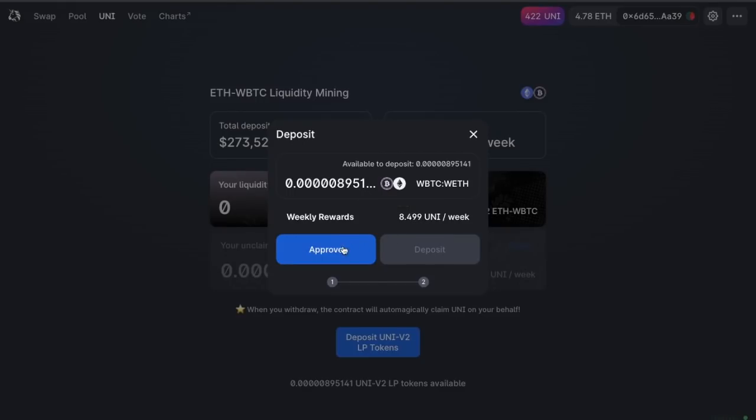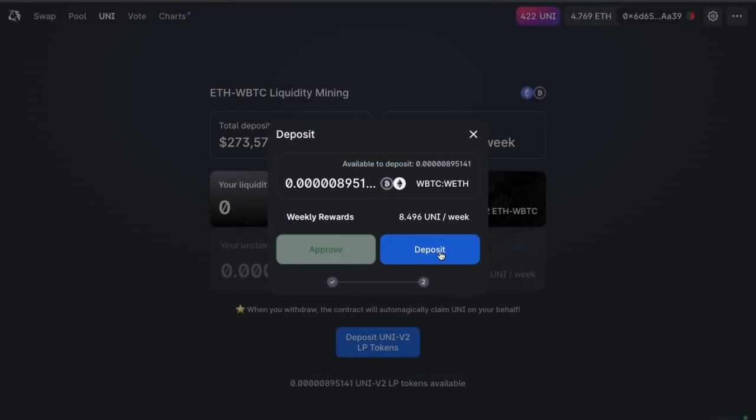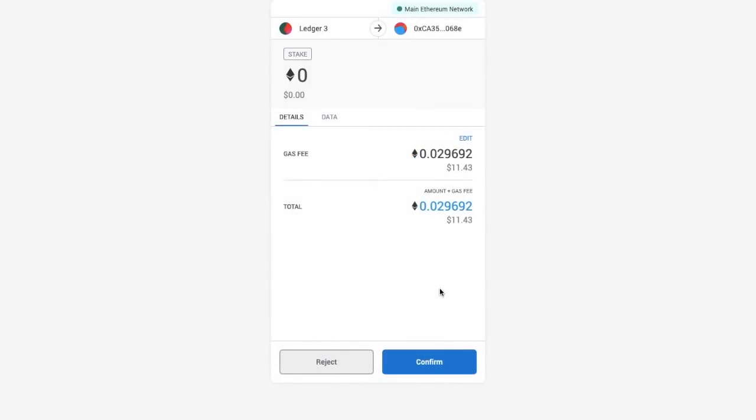I'll then need to approve, again paying another gas fee. And then I can finally deposit and pay yet another gas fee.